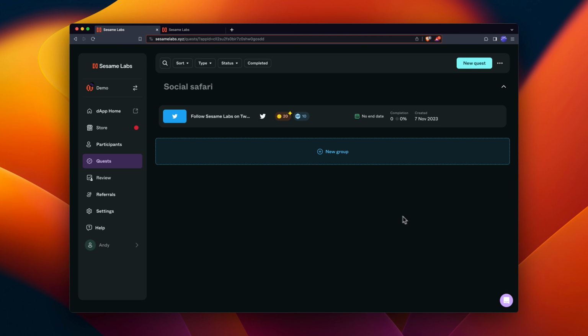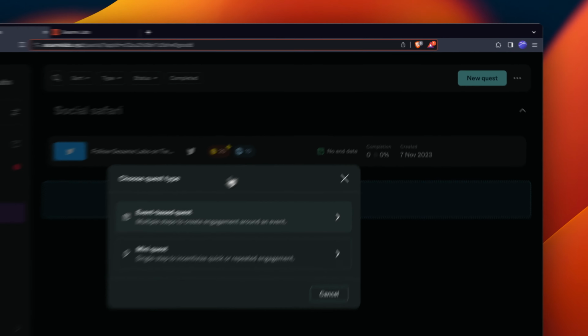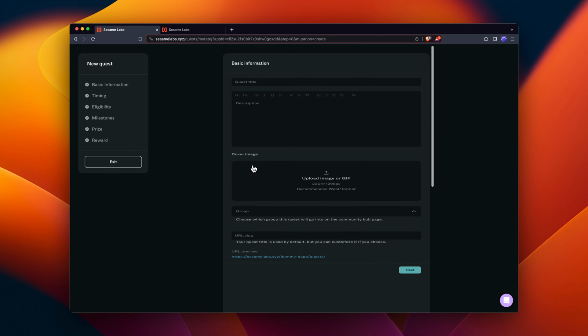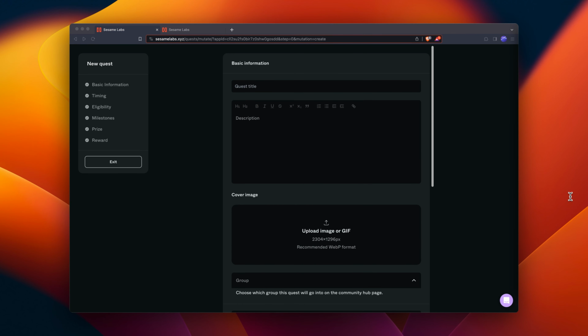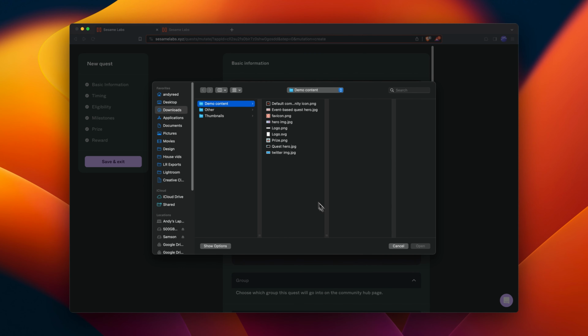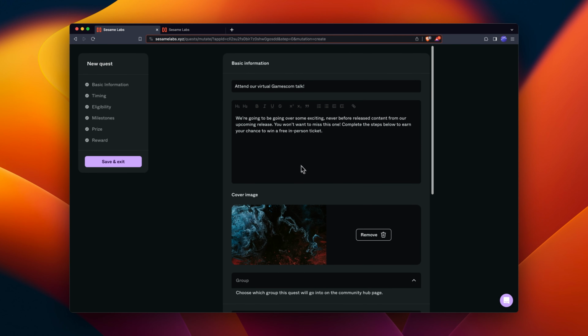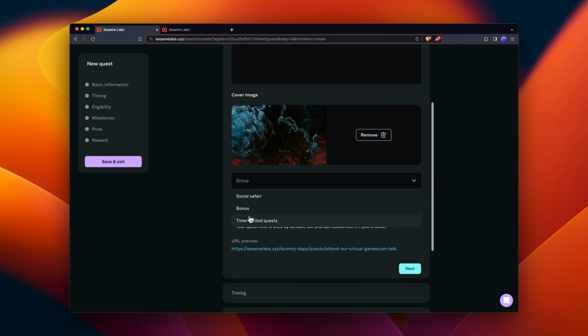Alright, to get started, let's come to our quest page here and click New Quest in the upper right hand corner, and I'll select Event-Based Quest. Let's give this a title and a description. I can format this description in many different ways here, but I'm just going to leave this as plain text for now. We'll also give this a cover image, and I'll just use something fictional here for our fictional talk. And we'll put this in the time-limited quests group.